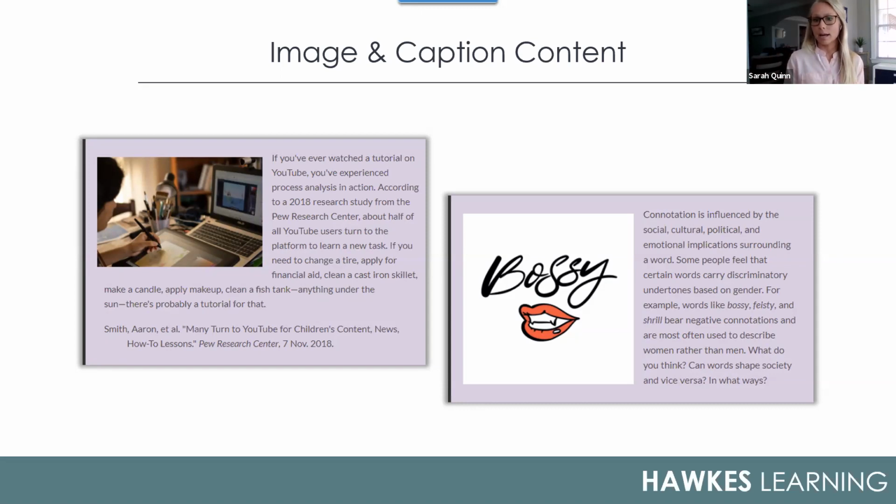And this specific example asks them to consider words that they've probably heard, maybe been used to describe them. I know they've been used to describe me: bossy, sassy, feisty, or shrill, and how those, while they're not explicitly gendered words, are usually used to describe women rather than men. Contextually, that's what you hear. And actually asking them to stop and think of their own, like, what do you think about this? Can words shape society, and vice versa? In what ways? So asking them to pause, reflect, and make their own connections.